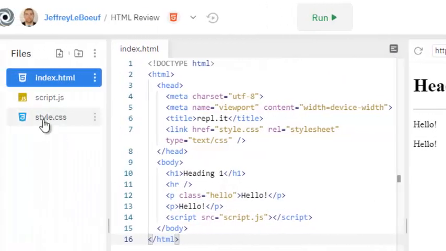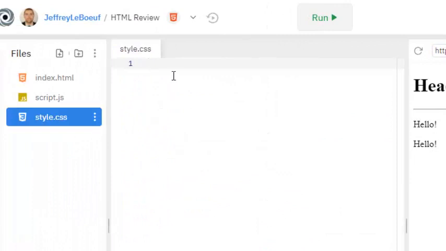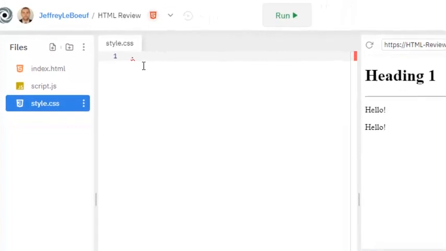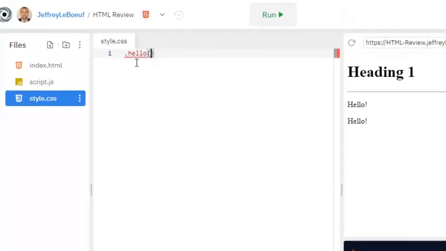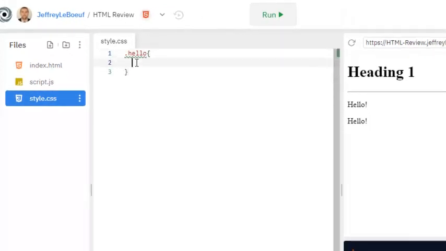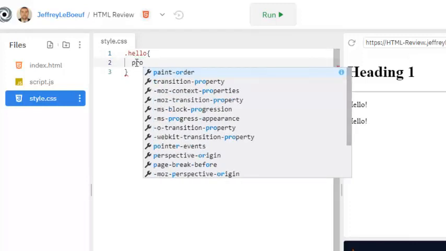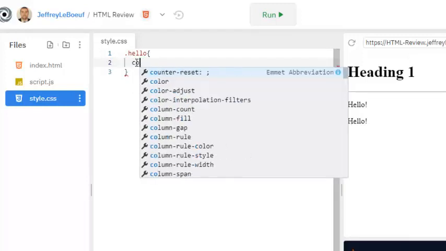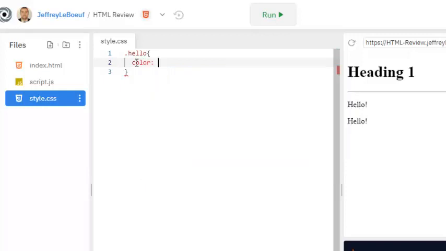Looks the same here, but if I go into my style.css and I write a little CSS, I can change a property. Let's change the color to red.